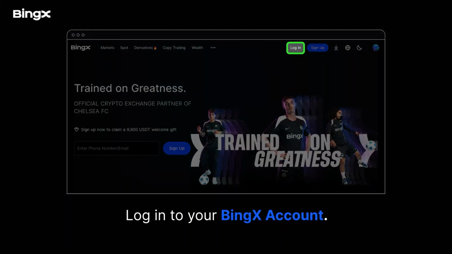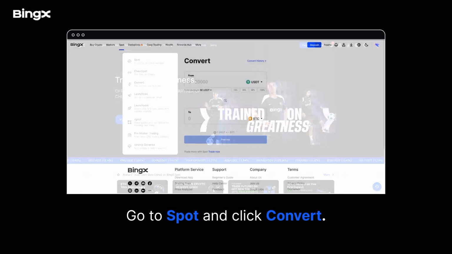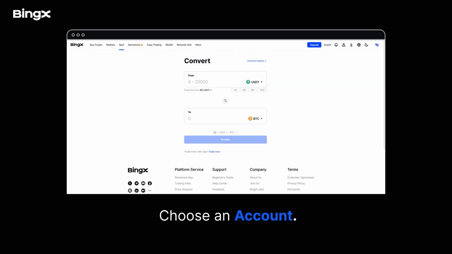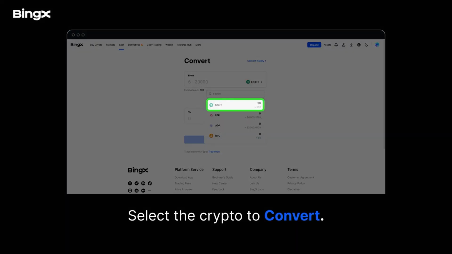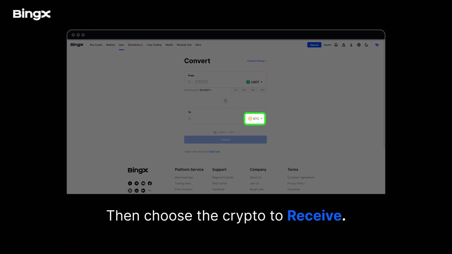Log in to your BingX account. Go to Spot and click Convert. Choose an account. Select the crypto to convert. Then choose the crypto to receive.